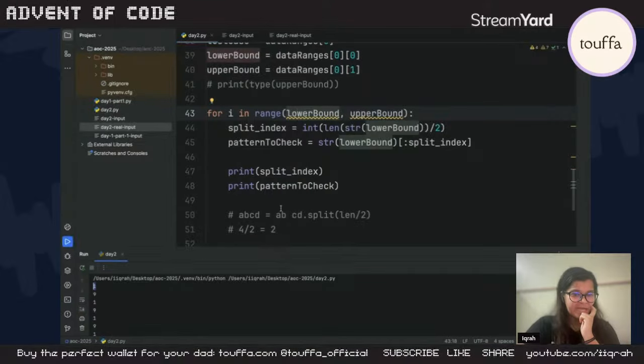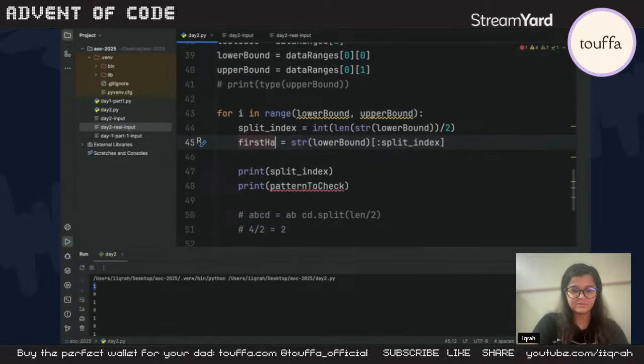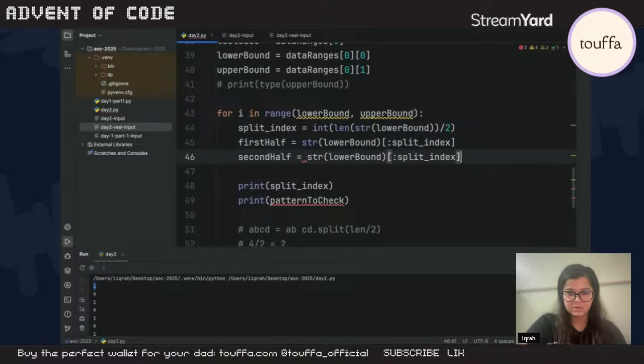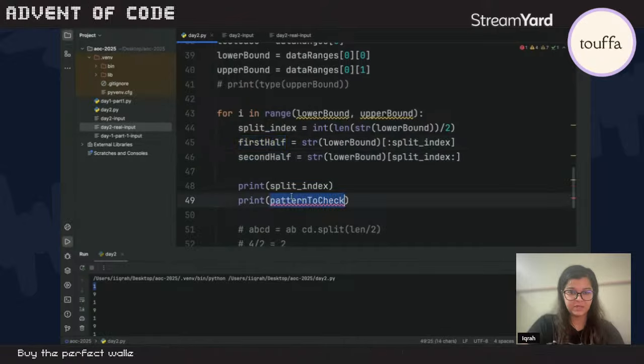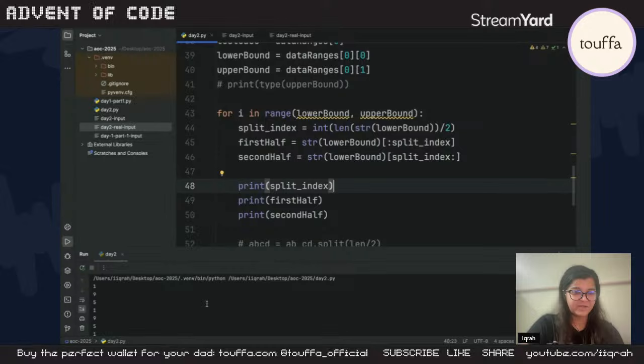That's good. Sorry, first half and second half. This, I think, needs to be outside the loop, because it's unnecessarily doing the same thing again and again. Second half will become str of lower bound, and instead of here, it's going to start there and go till the end. And this is going to be first half, and this is going to be second half. Okay, let's see if this works. So we have 9, 5.